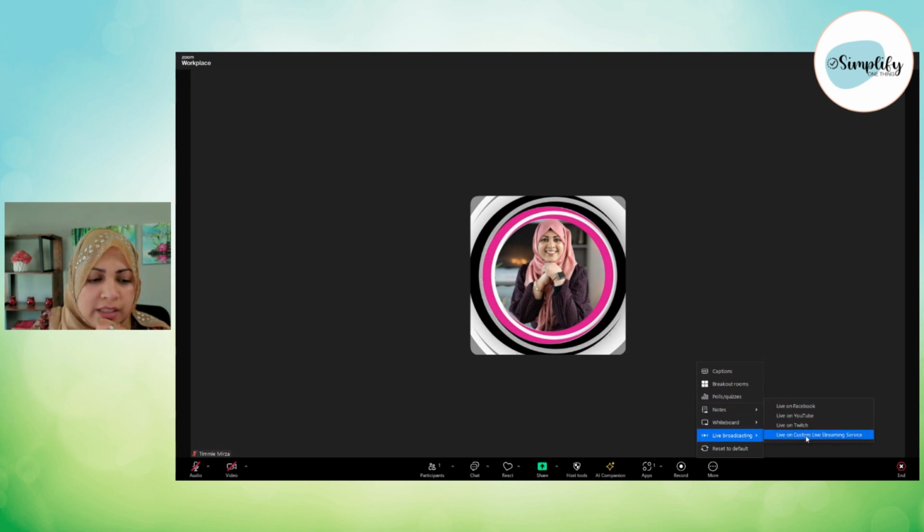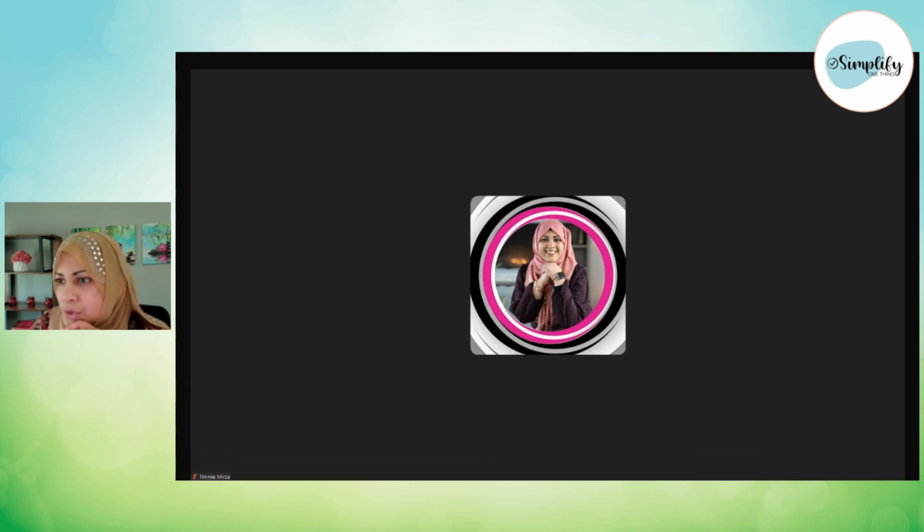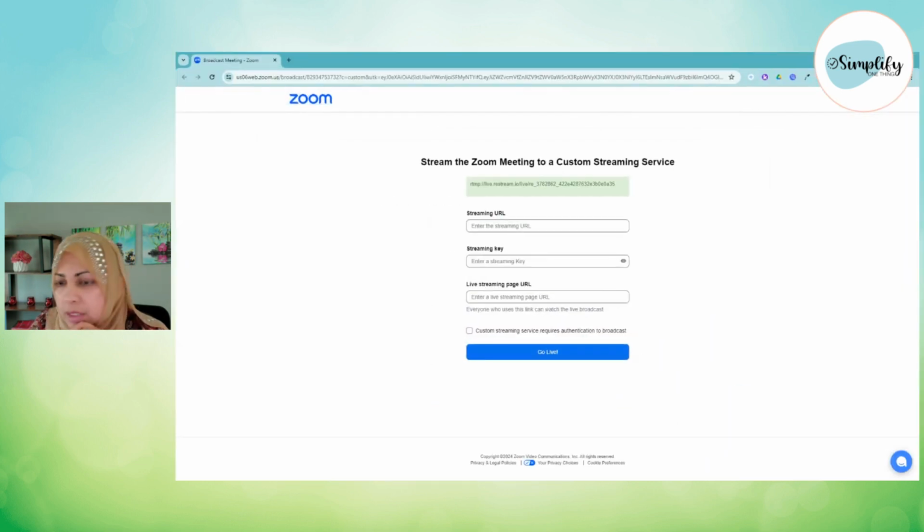Okay. So once that happens, that's all you're going to do. You're going to click on the live on custom live streaming service. The very first time you do it, you're going to see this window. Now I know where this is coming from, because this was previously added to my account on zoom.us. You will not see this if you don't have anything pre-selected. Okay, so it's basically asking for three pieces of information to create this connection between Zoom and the Facebook group, right? So let me just break this down for you.